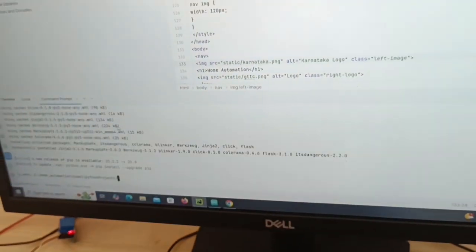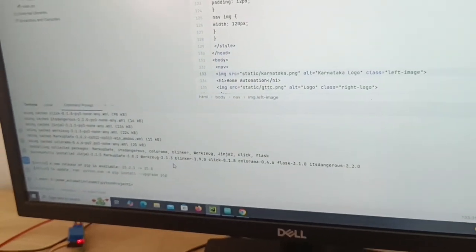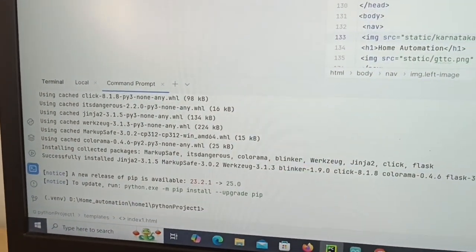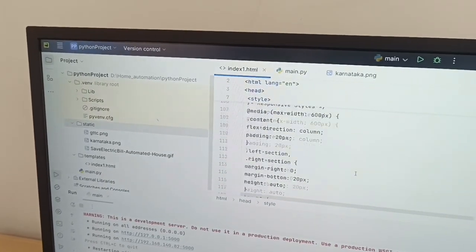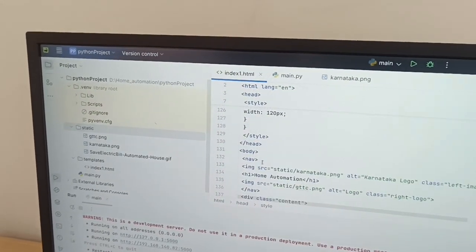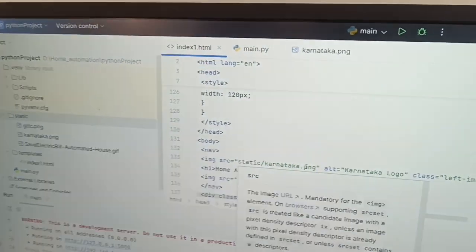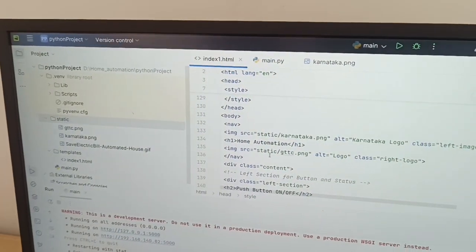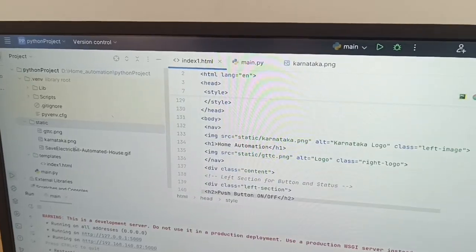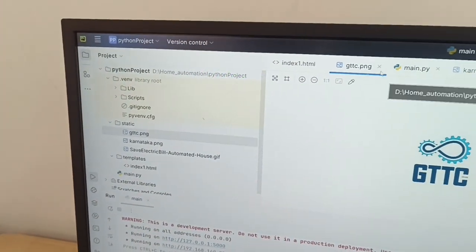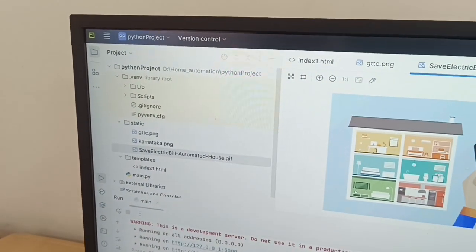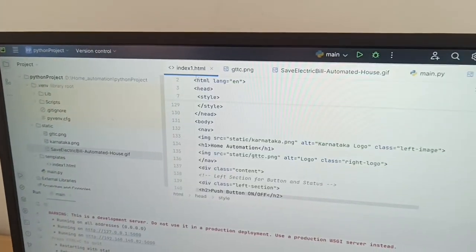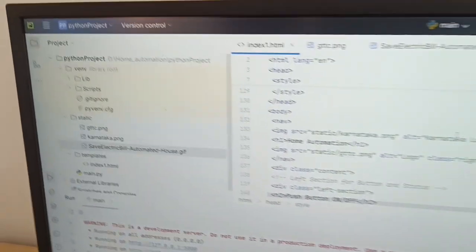Now we can see all the Flask modules are imported and downloaded into your virtual environment. So as I told you, there is an image file here, image src static karnataka.png. In the same way, there is another PNG here, that is image GTDC PNG. So here are those images, and you have another GIF file here, an animation file, so that our web page can look really good.